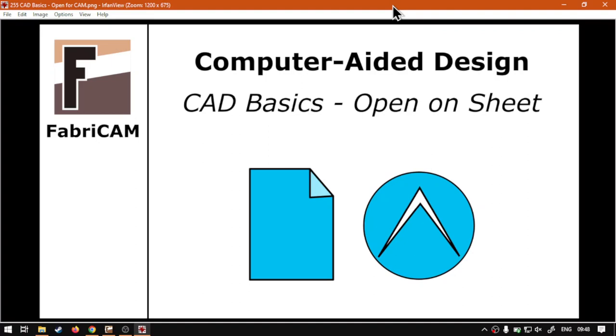Alright guys, in today's video we're going to be looking at how you can open your CAD files that you've created in your base FabriCAM software. But before that, let's have a quick intro first.